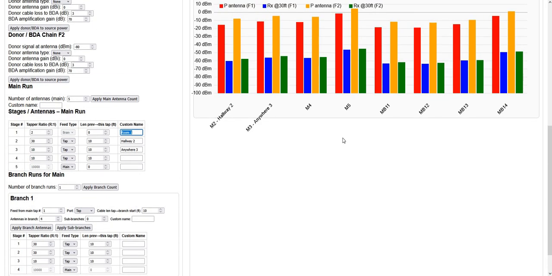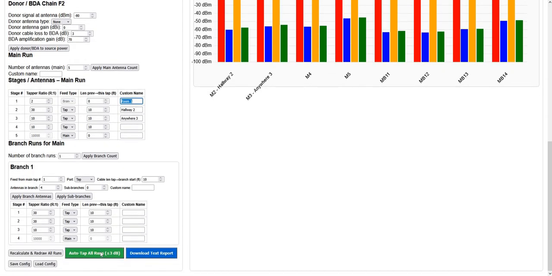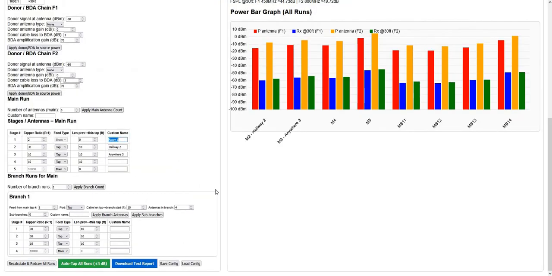There's a feature that kind of works, sort of. I'm kind of poking around with it, kind of working on it. That feature is called Auto Tap, and it tries to get all the antennas within plus or minus 3 dB of each other. It doesn't work all the time, especially when it gets real big. When you zoom out, and if you watch the power bars here and I hit Auto Tap, yeah, like I said, sometimes it works, sometimes it doesn't. I bet you if I get rid of the branch run, it'll work. So let's do that.